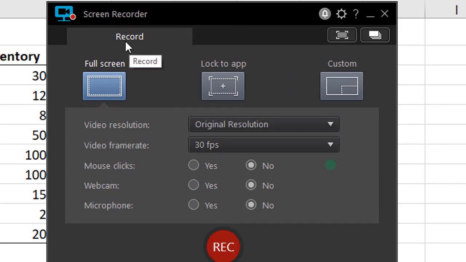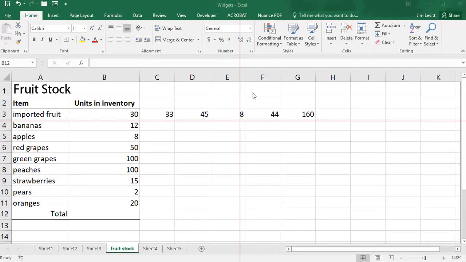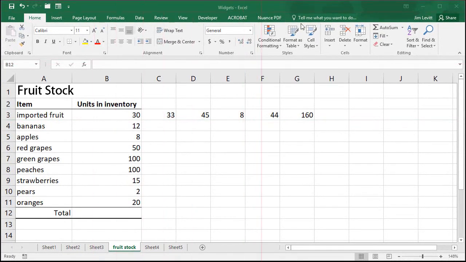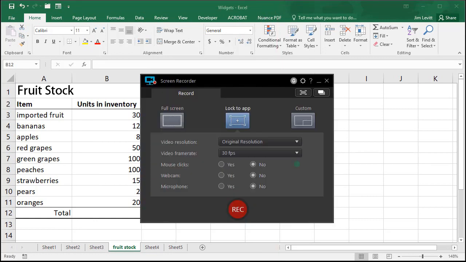You have the option to record in one of three ways. The default is full screen, and with this chosen, it will put a yellow rectangular bounding box around your entire default screen. Another option is Lock to App. When I click on that, it will look for an application. Then I can simply highlight it, and it will put a bounding box around that. In this case, it's an Excel spreadsheet.